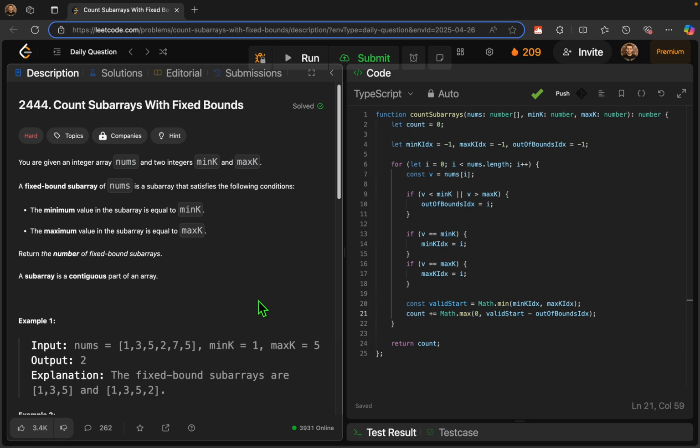So the idea here is to understand how we make this sliding window that includes our boundaries, and we just slide it once through the entire array.